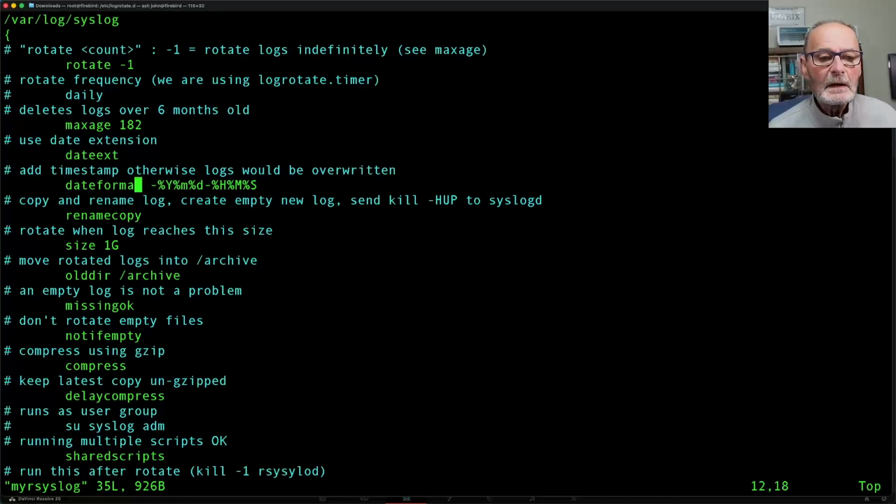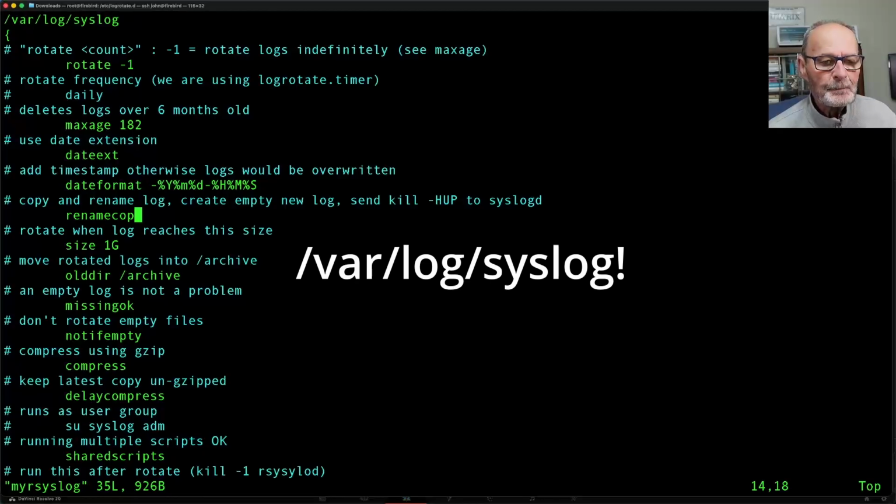So what we're doing is changing the date format from the default. We're saying we want the year, the month, the day, but we also want the hours, minutes, and seconds. We don't really need the seconds, I wouldn't have thought. If you've got a logger that needs to rotate per second, you've got a problem. You probably need more than one syslog server. The way this works is rename copy. Rename copy means, first of all, rename the /var/log/syslog file, then copy it, and then send a kill -HUP to the syslog daemon. Kill -HUP will tell the syslog daemon to reread its configuration, but the reason we're doing it is we need it to open a new /var/log/messages file.